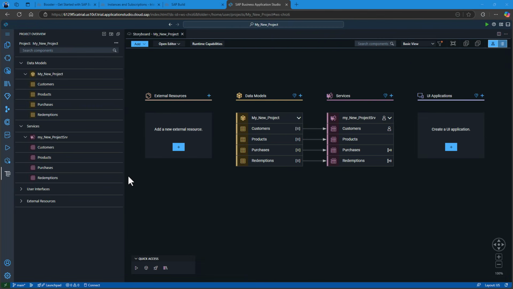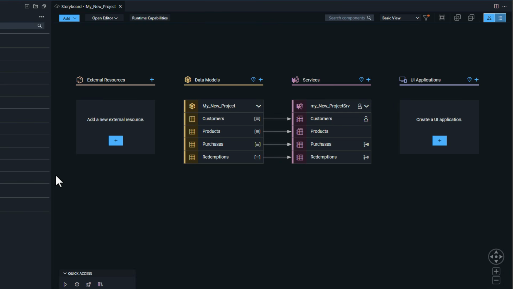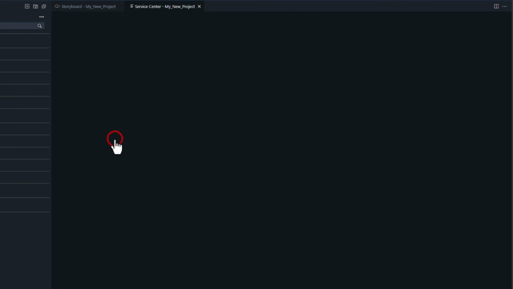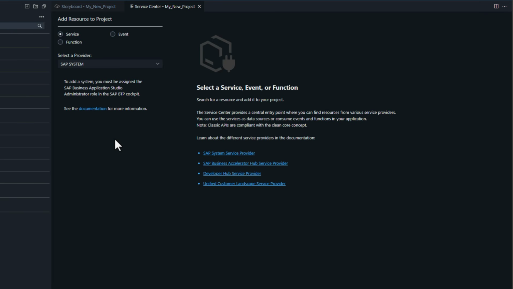Now that we have our base CAP application that's been generated for us using Joule, we've added authentication, we've built other capabilities, we want to connect to our S4 system that we're going to extend and use a service from S4 in our application. To do that, we're going to add an external service.